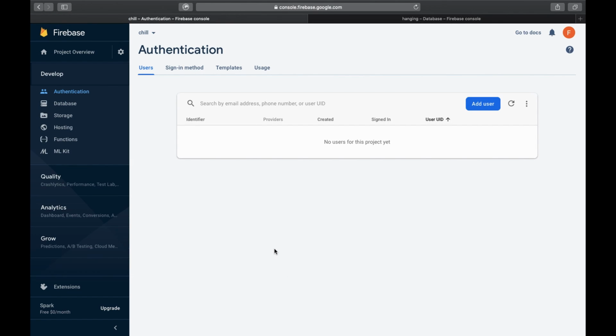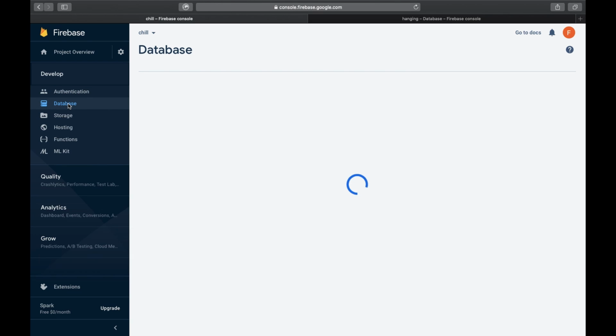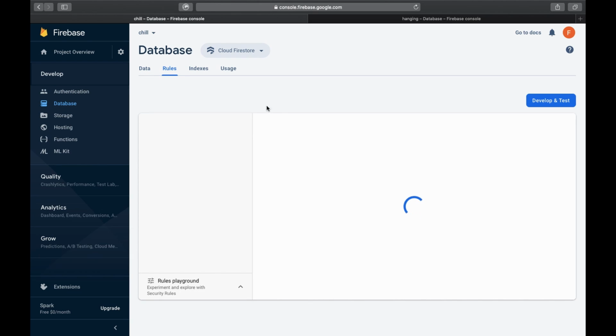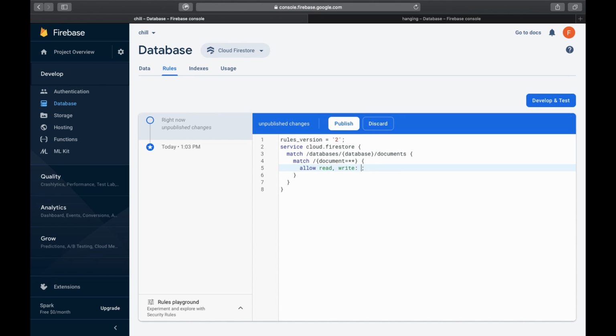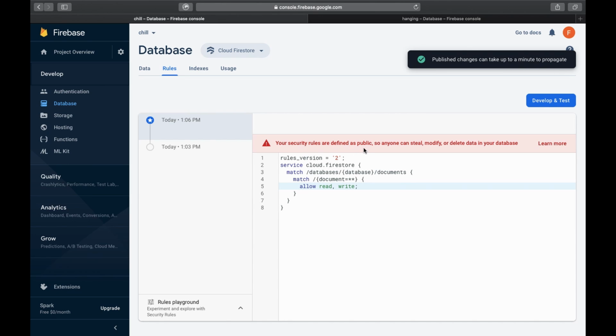Next, after that we should come to database, and we leave it open. Let's just change the rules. We say allow read write, and say publish, like so. It should give us an error: your rules are defined as public. So anyway, we change the rules, because the database is in locked mode when you select it from the GCP, the Google Cloud platform. So you set it to allow read and write like this, so that you can easily read and write.